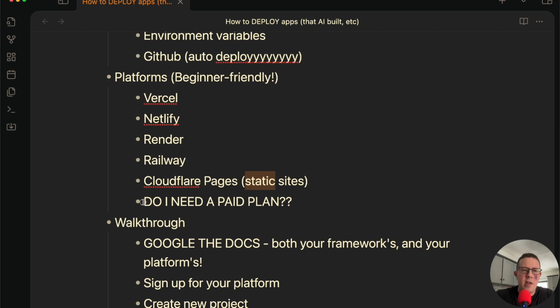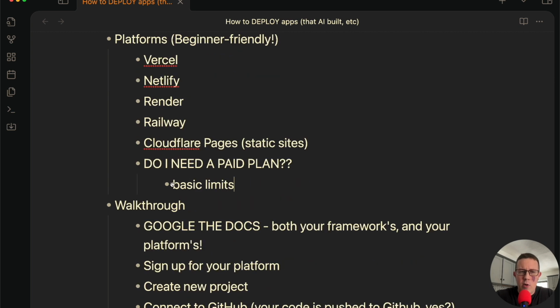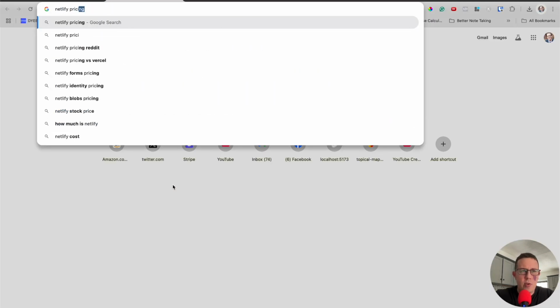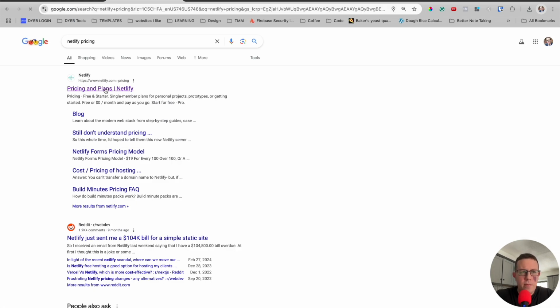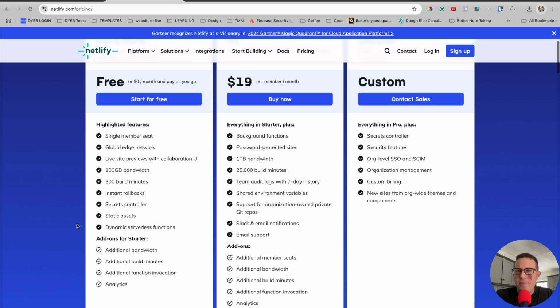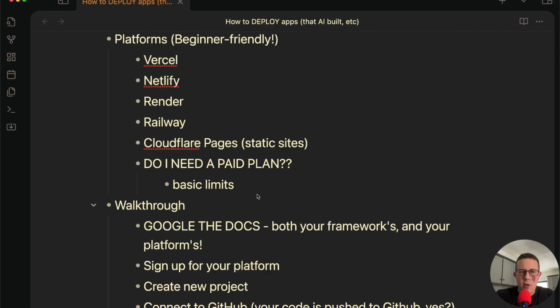Okay, now the big part of all this is, what do you need from these apps? All of these have free plans, but they also cost money. There's a couple of things to consider. Number one, just some basic limits, which you can look at on Netlify pricing, and it'll show you this stuff. One big one is, is your app live 24/7?